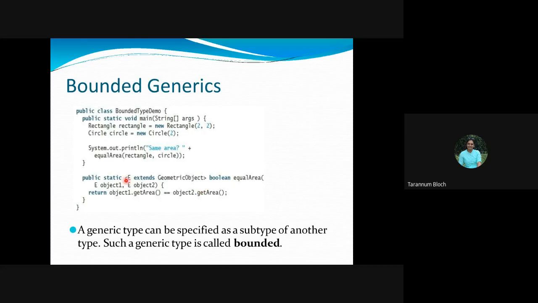Now you see, up till now, when we had a generic method, we were writing public static, then E in the angular brackets. Now we are saying that this E extends GeometricObject. What does it mean? We are being specific that this generic type will have a subtype. It could be anything from the geometric object: a rectangle, a square, a circle, anything from the given geometric object class. Are you getting it?